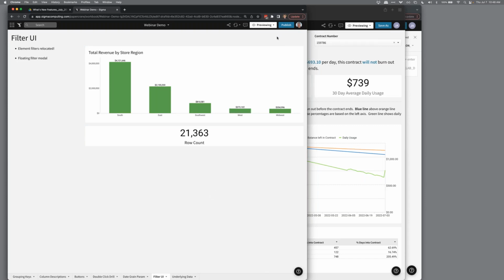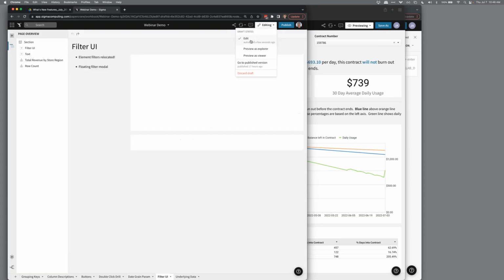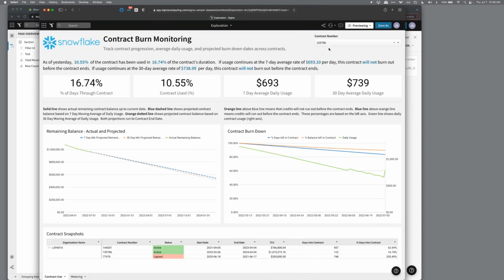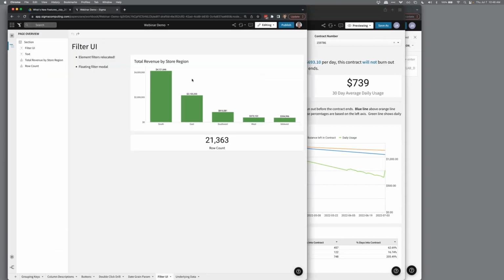So the filter UI, let's go into edit mode, just get the full experience here. So Sigma supports 2 kinds of filters on workbooks. One is at the individual viz level, like for a bar chart or for a table, you can have a local filter on it. You can also have what we call a page level filter. So for example, a page level filter is what we saw here on one of the Snowflake contracts. This is a page control, and this also acts as a filter. The change that we're talking about here are for filters that are on the individual viz.